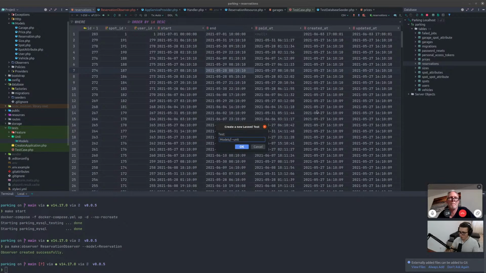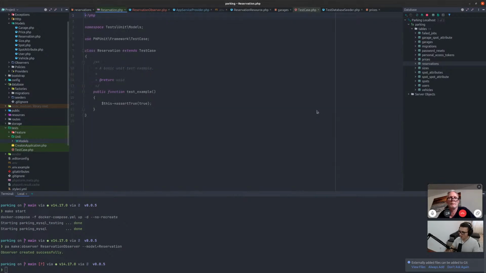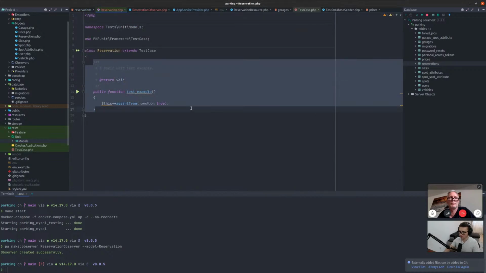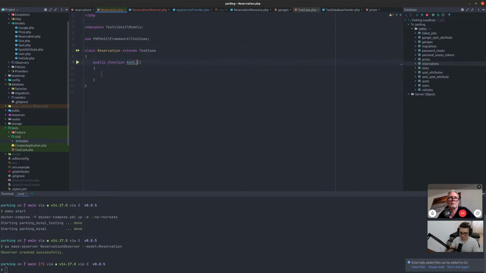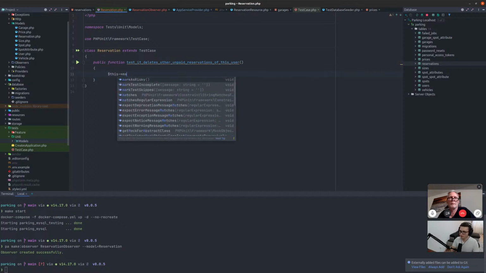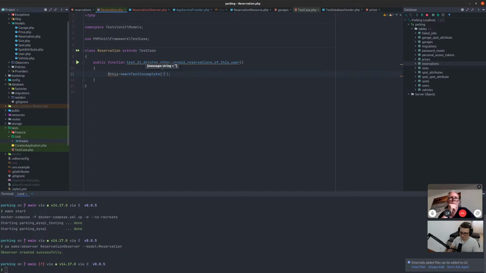What do you want to test? Or I will just make the dummy so I don't forget it. It deletes any other reservations, unpaid reservations of this user. Okay, and we can mark the test as incomplete off screen, or we can do it later if we have time.